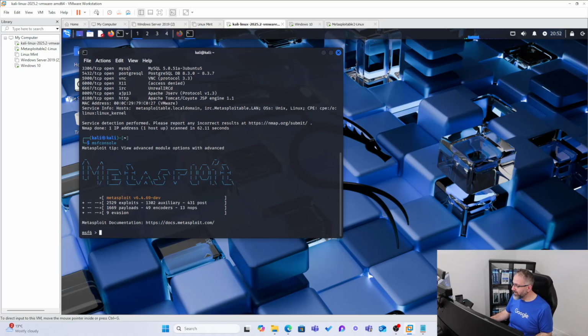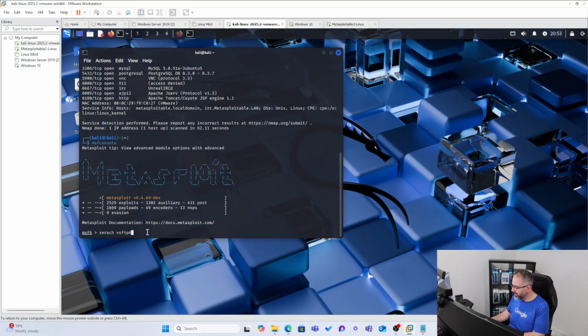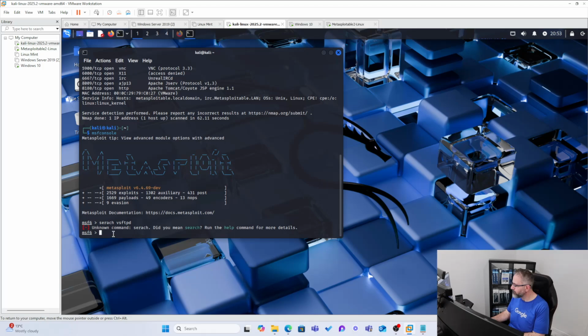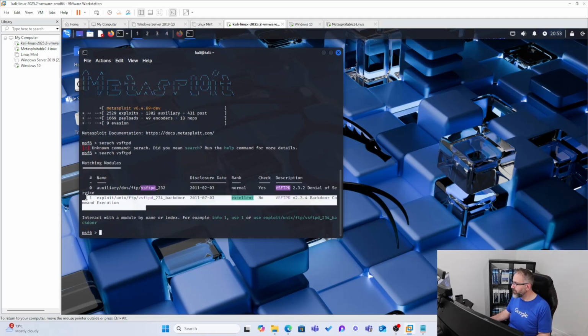So the way that Metasploit works is it works in modules. I want to search for a module, bring it over, use it, and then deploy it. So I'm going to type in search. I've still got it in paste selection. So that's what I got. Oh, sorry, bad typing there. There we go. And I found an exploit.